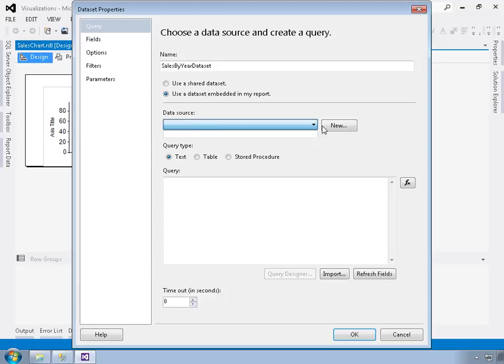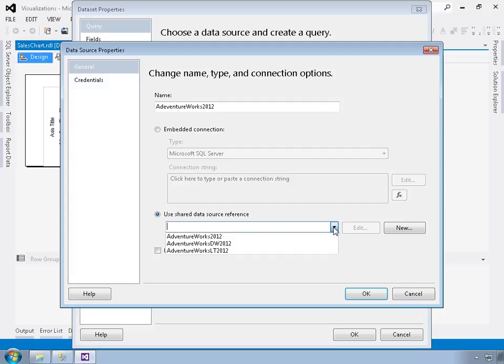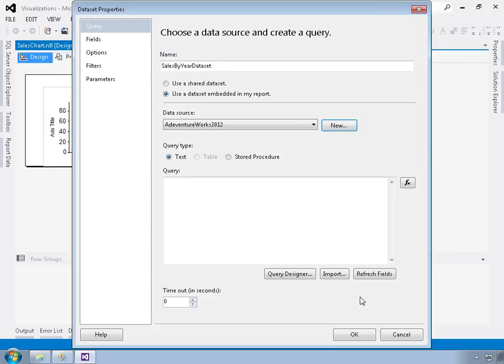And I don't have any data sources selected yet, so I'll select New. And I'm going to use data here from the AdventureWorks 2012 database. Now I've already created some shared data sources within this project, so I'll select that option there and select the AdventureWorks 2012 database. And click on OK. That shows just how nice it is to use shared data sources within a report. It makes it much easier to create multiple reports using the same data set.